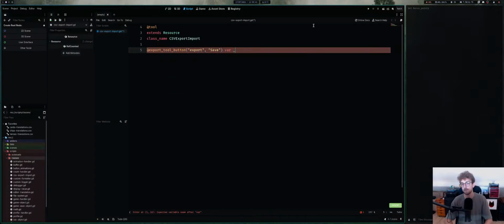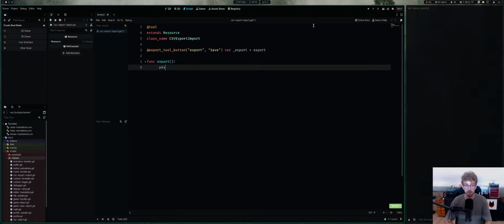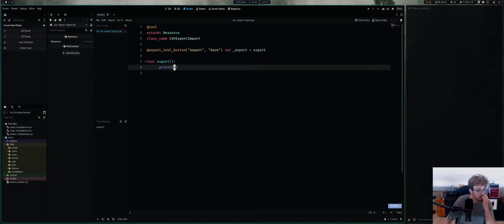So variable exports is equal to export, and I just create an export function, right? I think that's how it works. And then let's say I do print, okay. And then if I go into data, logs, runs, themes.